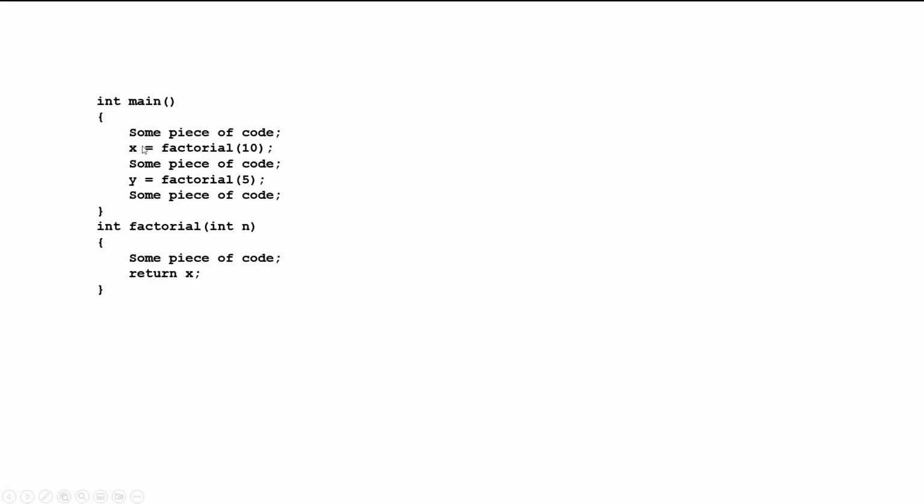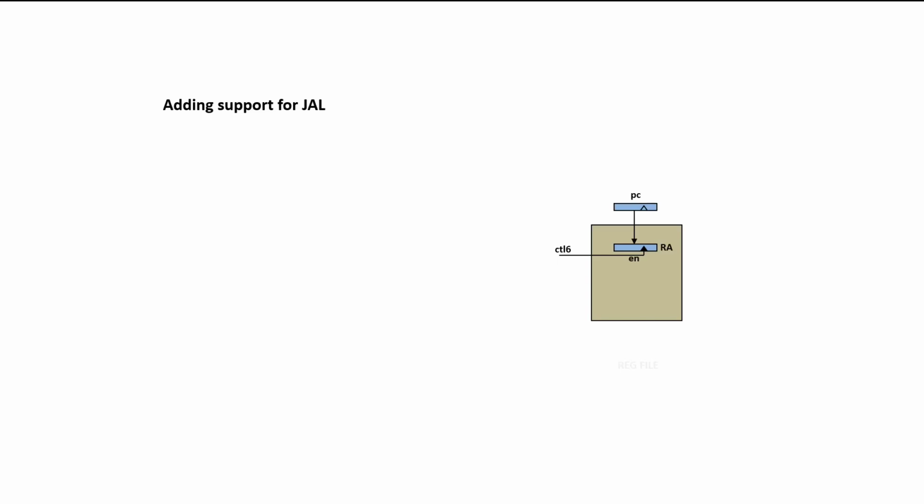This can be done if we save the program counter in some register at the point in time when we call the function. This is generally done using jump and link instructions. In a jump and link instruction, we generally fix a register to use as the return address. For example, let's say we fix register number 1 for that, and we always write the program counter to it whenever there is a jump and link instruction. So if the opcode is jump and link, we write the program counter + 1 value in the return address.